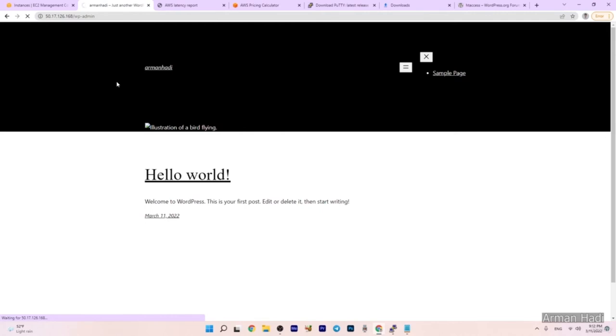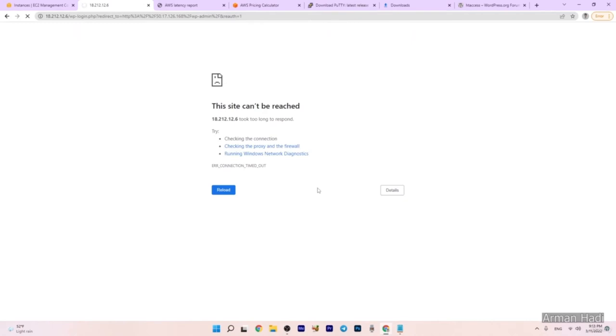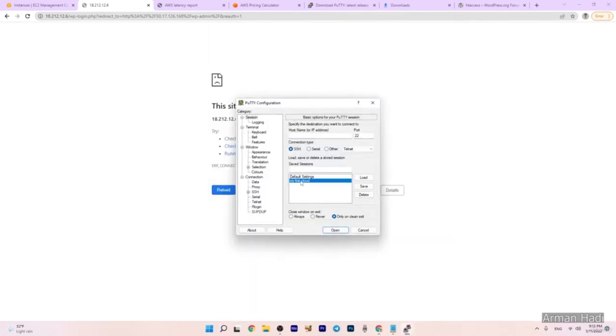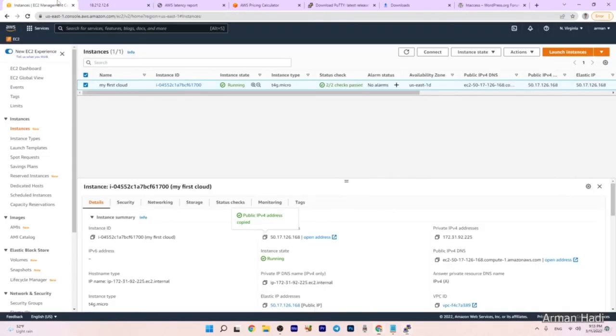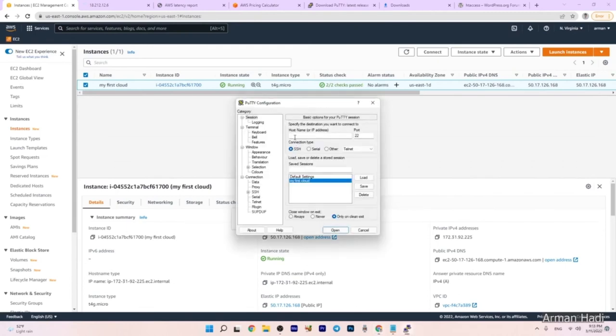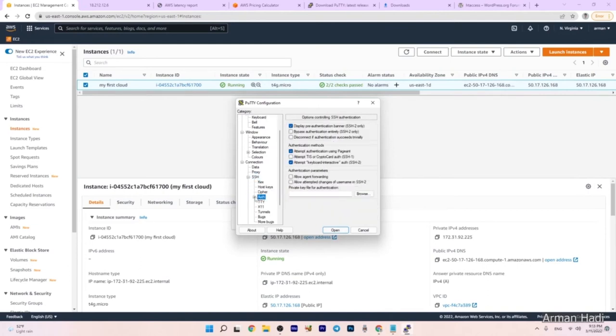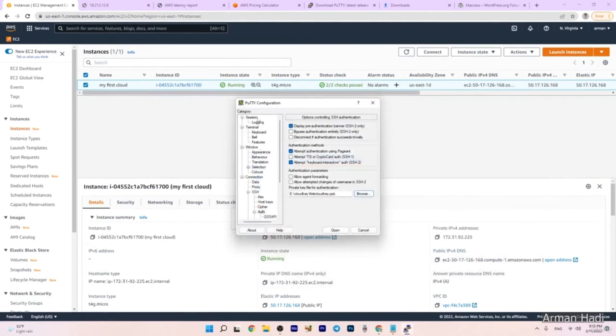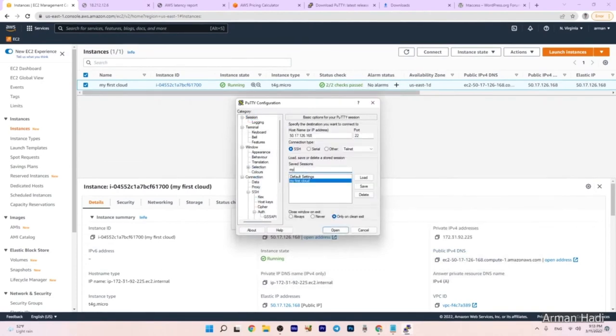So what do we need to do? We need to go to PuTTY. But right now, the IP address for this one is not the new IP address. As you can see, it changed the IP address. Okay, so we copy this IP and paste it here. But we also need to go to SSH, and of course it's the same key. Okay, go into the session and save this. My first cloud new IP. I will save it by this name. Open.